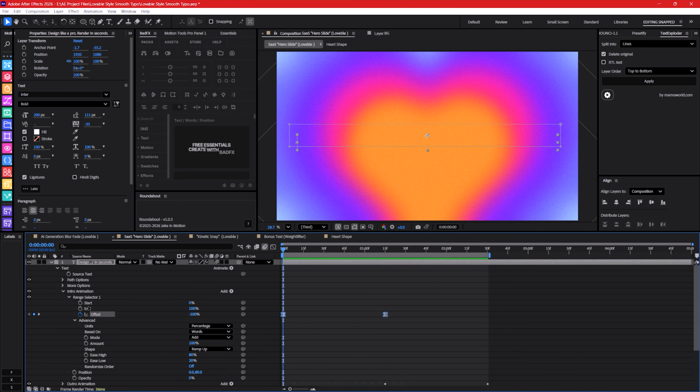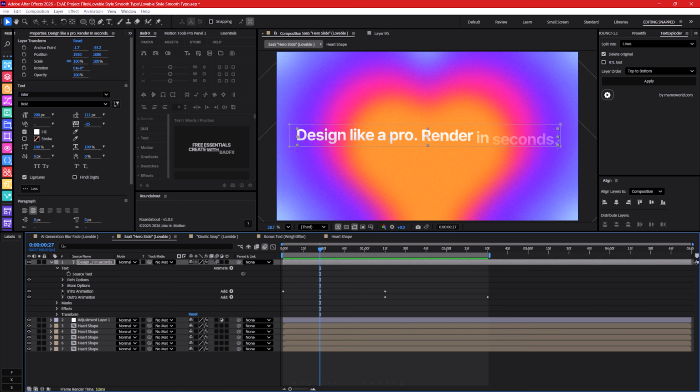In the range selector, at the beginning of the timeline, make a keyframe on offset and make sure the value is set to -100, and at 1 second 15 frames forward change the value to 100. Okay, and set the ease high value to 80% and the ease low value to 20%. And yeah, we got this animation. So let's close this and let's see the intro animation first.